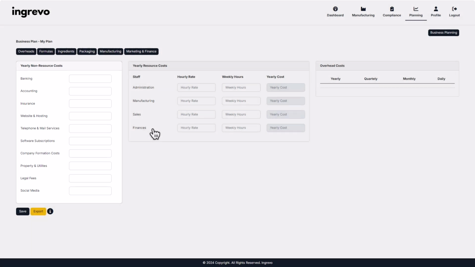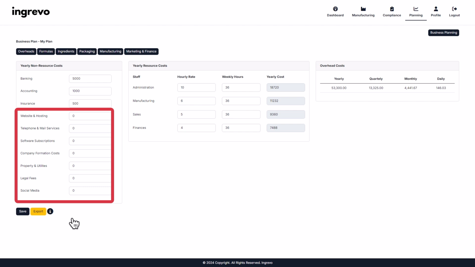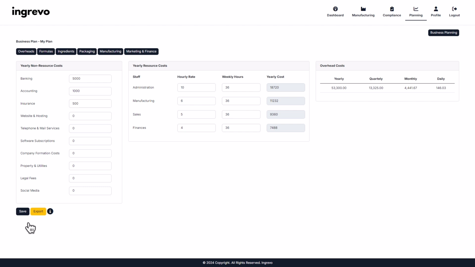non-resource costs, yearly resource costs, and overhead costs. Enter 0 for any item that is not required. To calculate, click Save. To download only this tab, click Export.